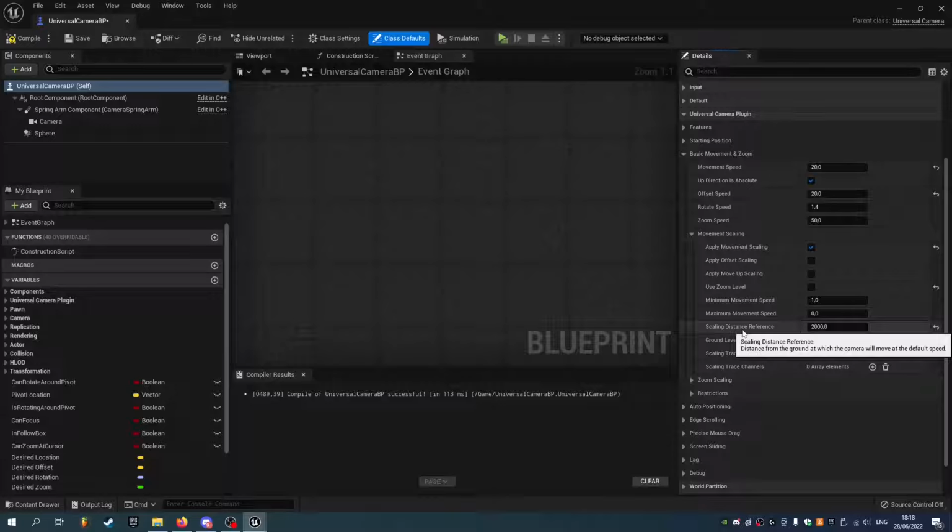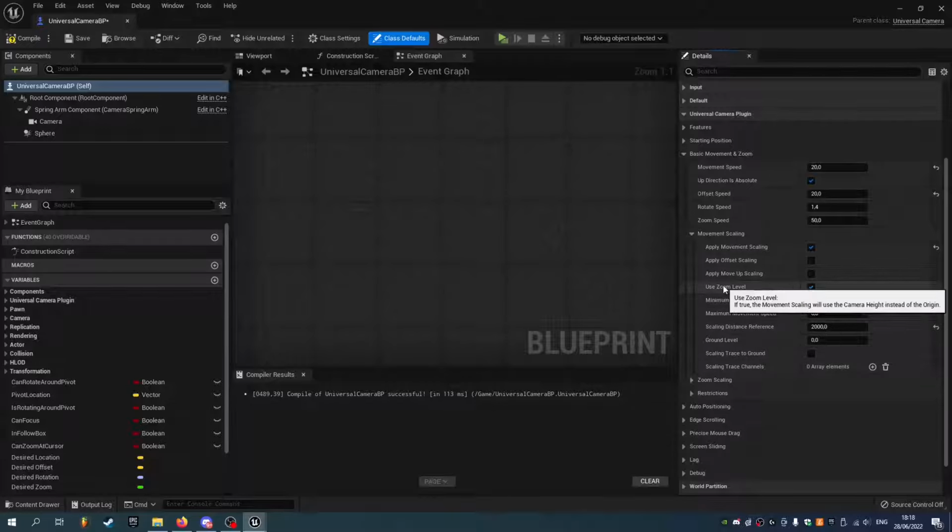You have a scaling distance reference, so if your zoom level is enabled, it's going to be the default zoom level at which you will go at the normal movement speed. So if you have a zoom level above this value, you will go faster than this, and if it's below this value, you will go slower.